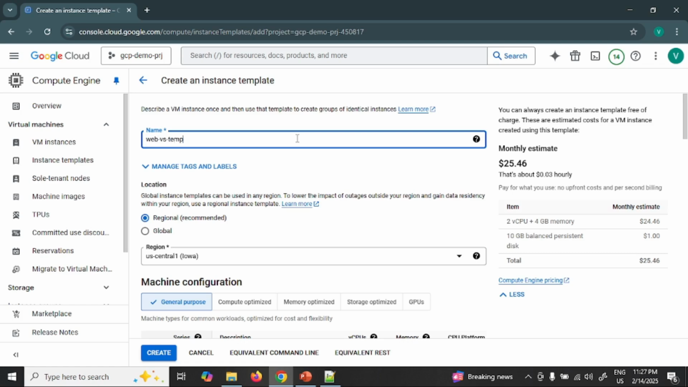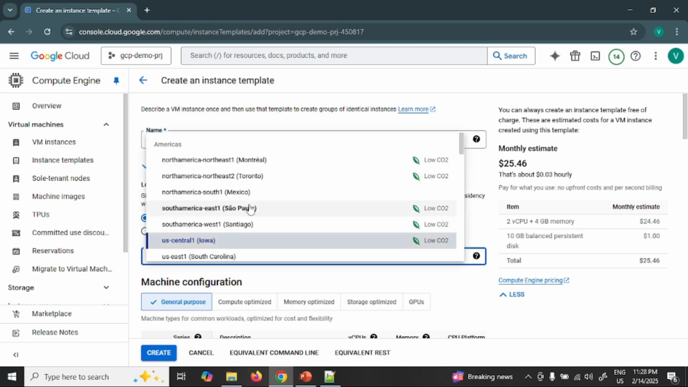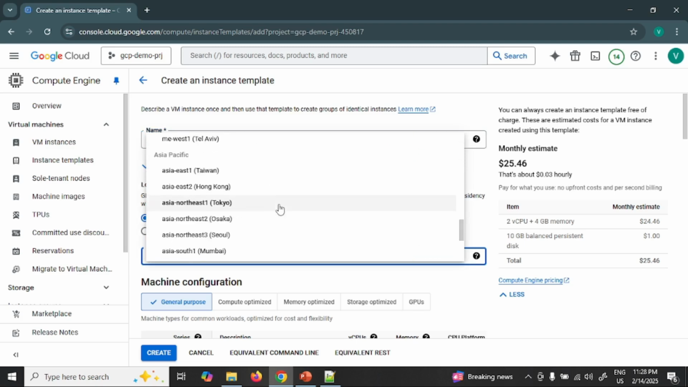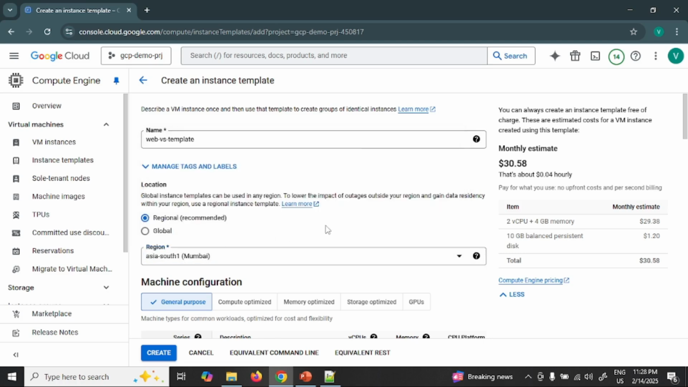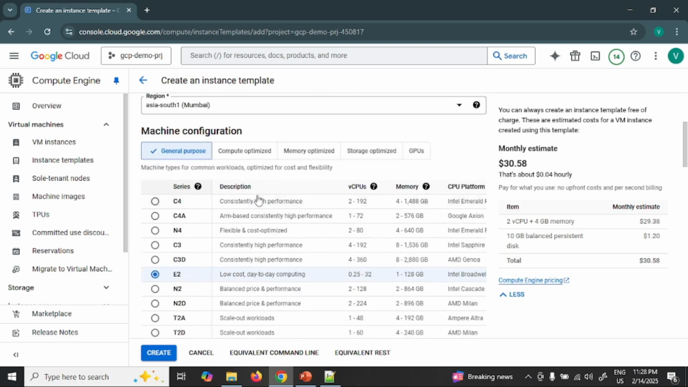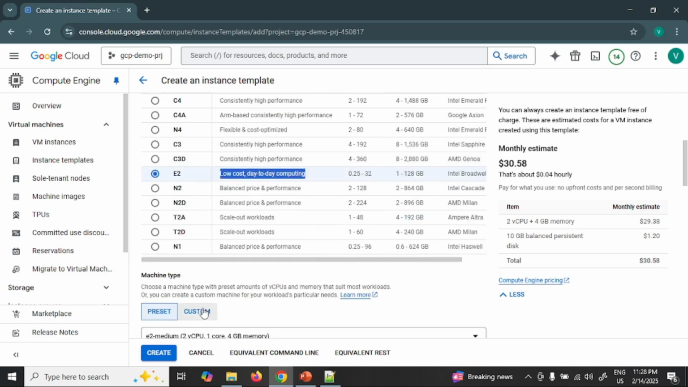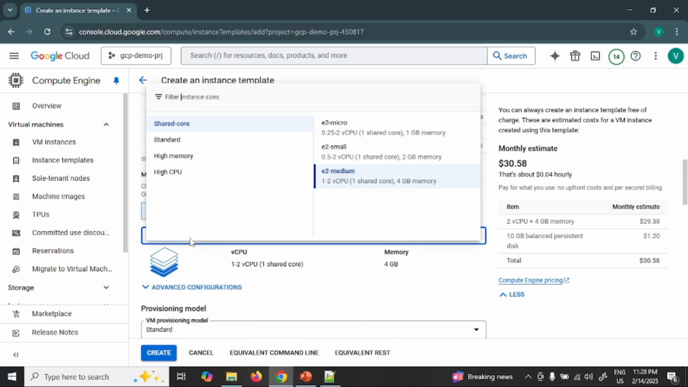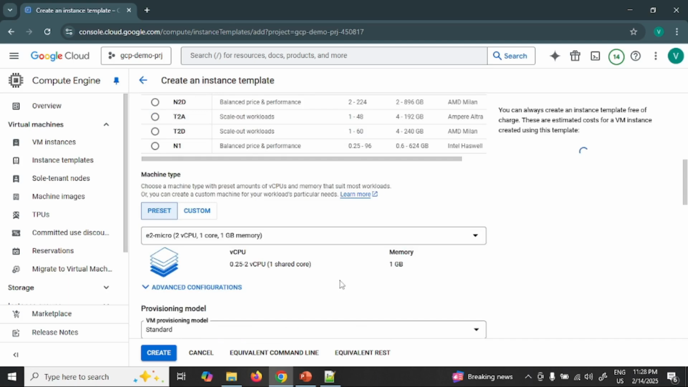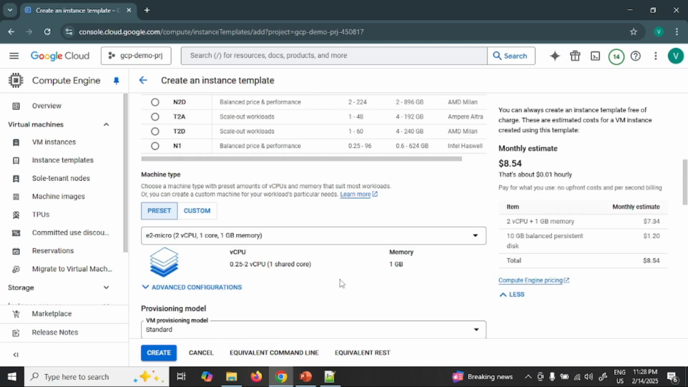The name of the instance template is WebBS template. I am going to select a region. The nearest location for me is Asia South 1, Mumbai. For machine configuration, I am going to select E2, so from here we can select E2 micro. This is a low cost machine so that we can create multiple virtual machines.